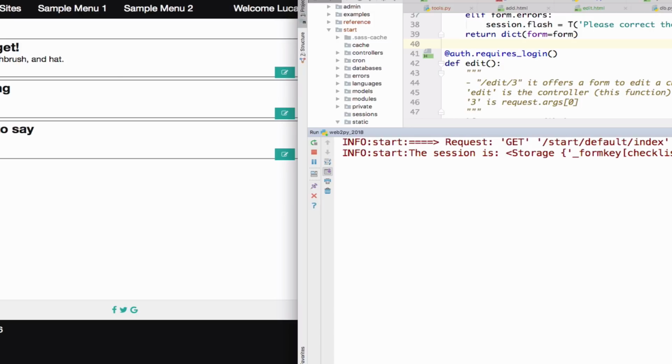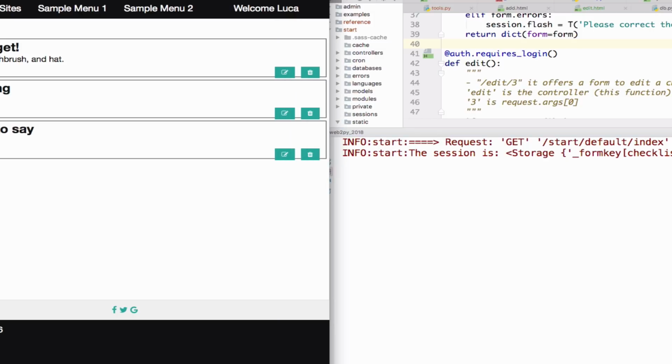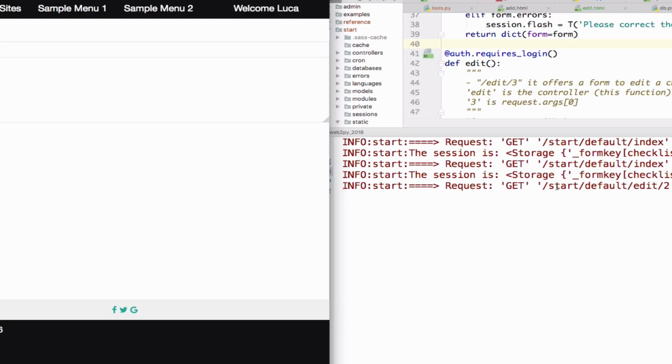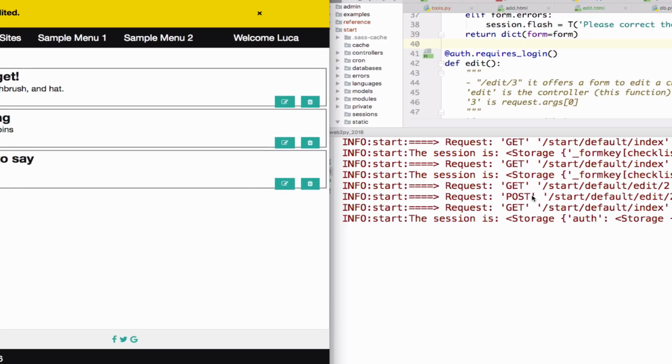Okay, so you see I can do a request here, and this is a request to start default index. Now I click on this edit button, and this does a get to start default edit 2, because I wanted to edit the second entry. Now I say what to bring: passport, phone, and I don't know, coins. I click on submit, and this will do a post request to the same place.